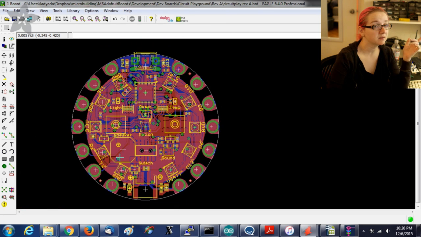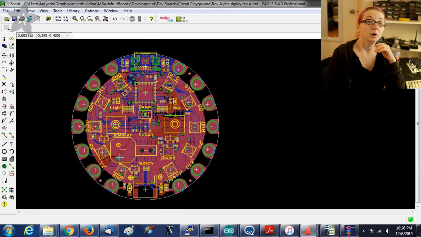I'm going to fix that back silk, change the version number, and send it out for prototype. Maybe in about a week, I'll get those PCBs back and put them together. Whew, that's it, unless there are more questions.